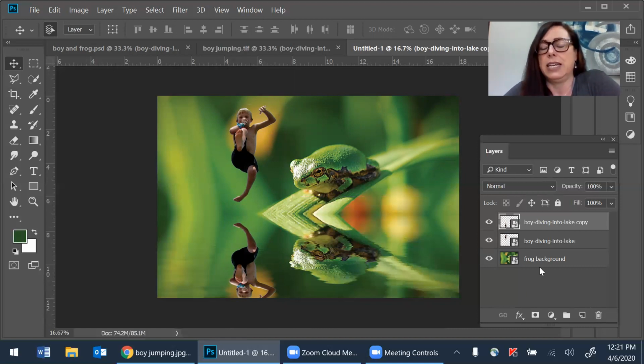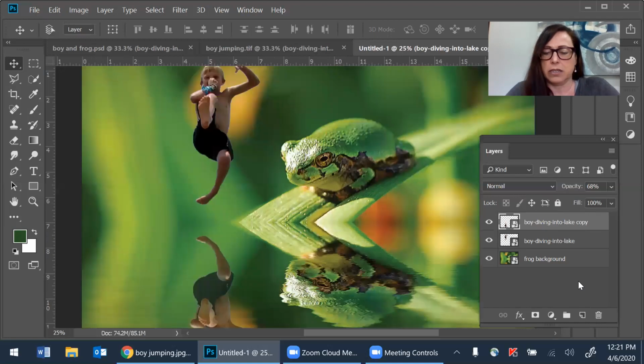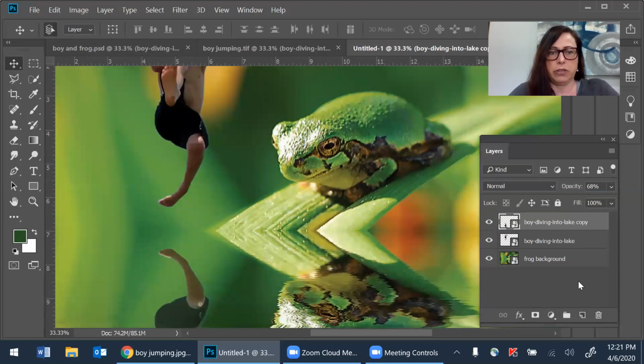So same thing that we had done with our shadow, where we changed the opacity. We're going to stay on the same layer, the copy, which is the reflected one down here, and we're going to go up to opacity and change that just a little bit because he shouldn't be as bright as the top part where he's jumping. All right, that looks pretty good. I'm at 68. You do whatever you need to, just so it's not as bright as the top one of him jumping.